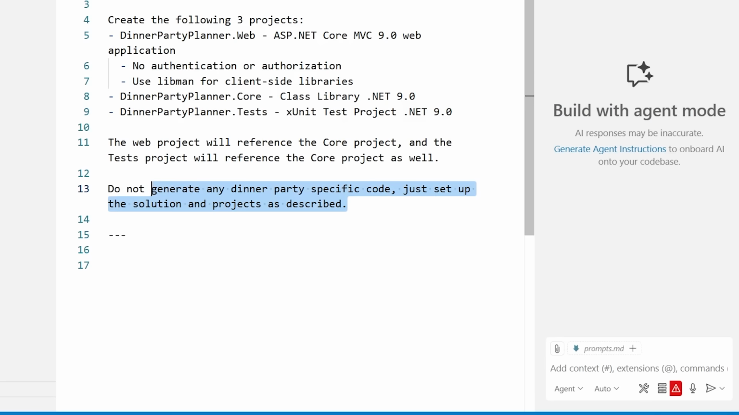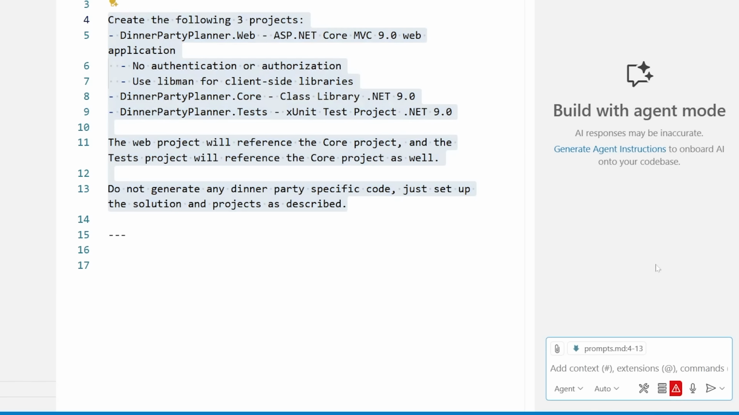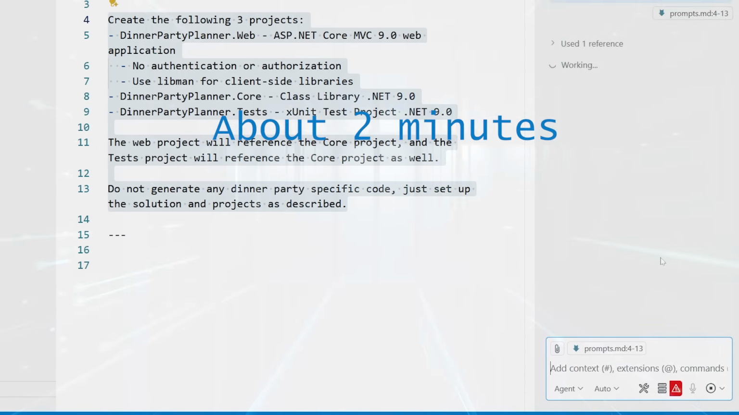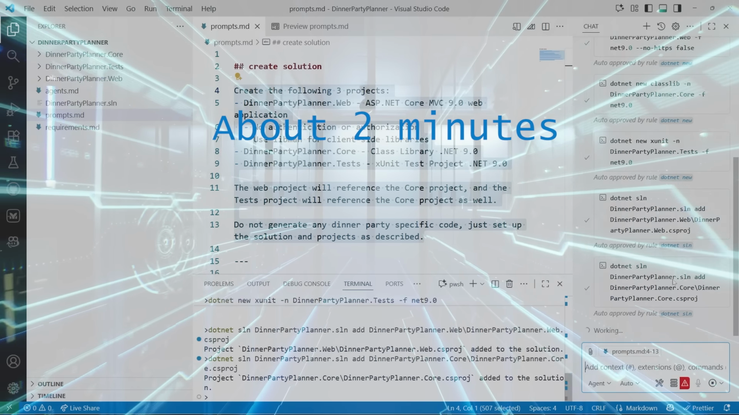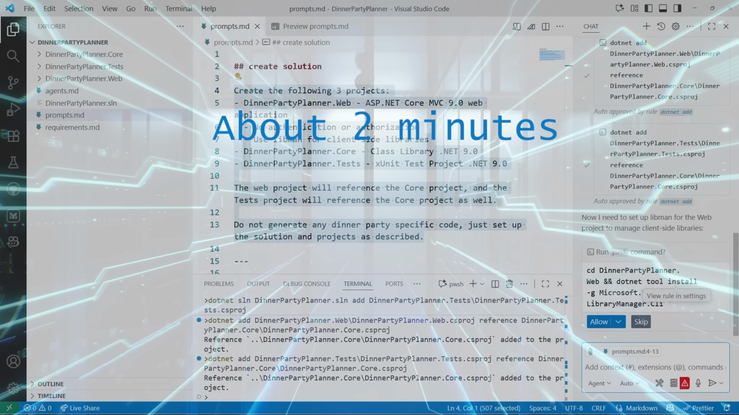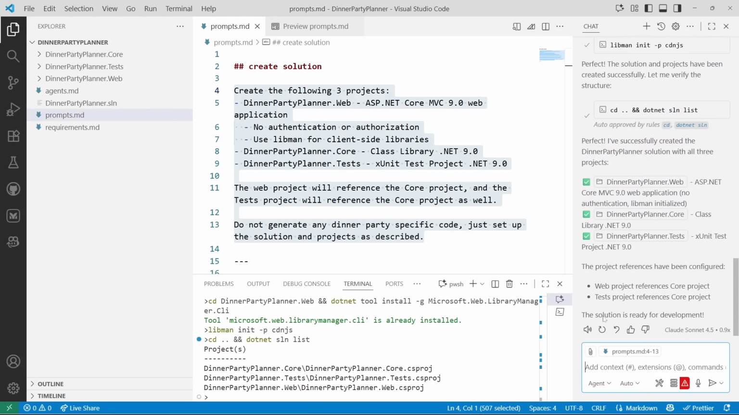Now we could copy and paste, but instead I'm just going to select the text for the prompt I want to execute, and then I'll type into the chat window prompt to tell it to just execute the code that I highlighted, that I selected. Now I've sped this up quite a bit, but this takes about 2 minutes to generate all of the projects. And it gave us pretty much the starter projects that you get when you create new projects in Visual Studio.